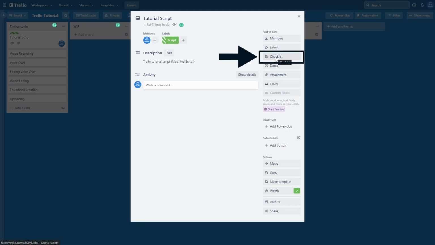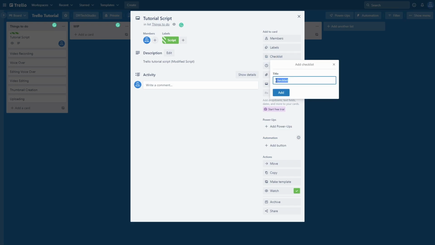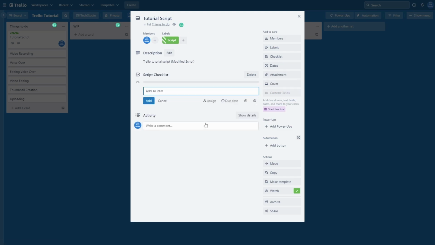To add checklist to your card, click on Checklist and then enter a name for your checklist and click on Add. Next, create a series of checklists by adding various items under your checklist. To do that, enter the name of your item.